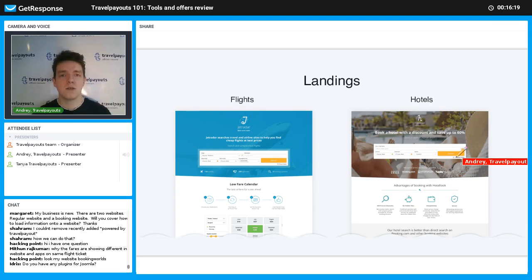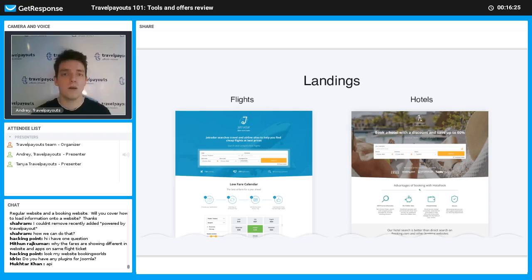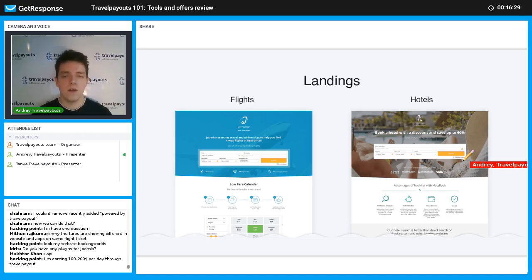Also, we have landing pages. You can use them both on our own domain, or you can download the source code and upload them to your own domain and use it, for example, for traffic arbitrage.